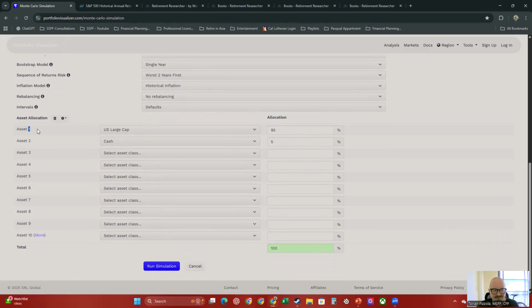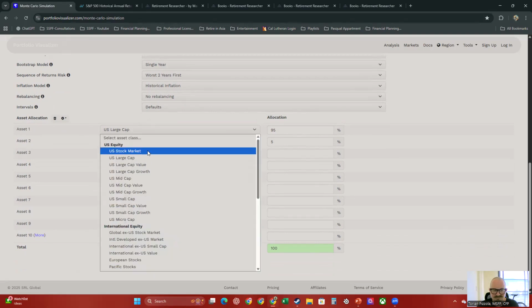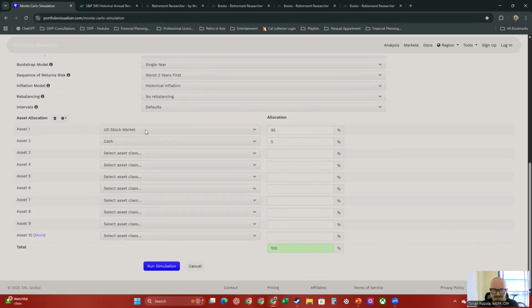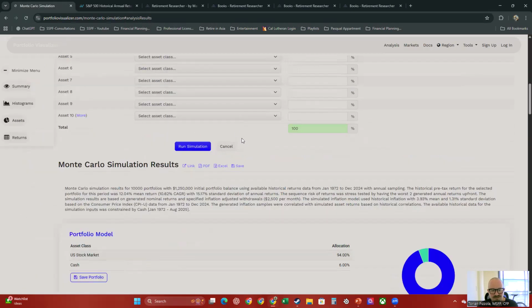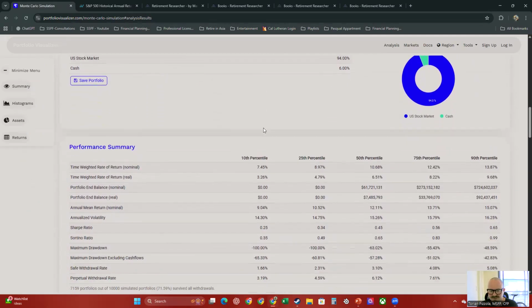So I'm going to put what my portfolio looks like. It's almost exclusively U.S. stock market. It's almost exclusively stock, and then I keep about 5%, call it 6% technically, all right, let's get that real exact, as cash. And so we're going to run the simulation. That's working here. All right, we've got our simulation here.